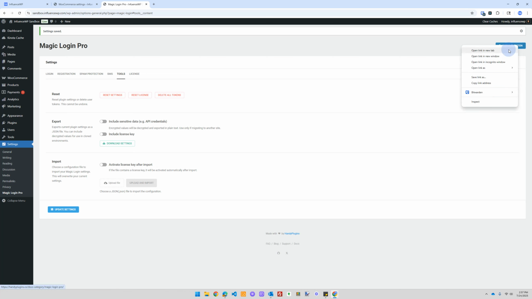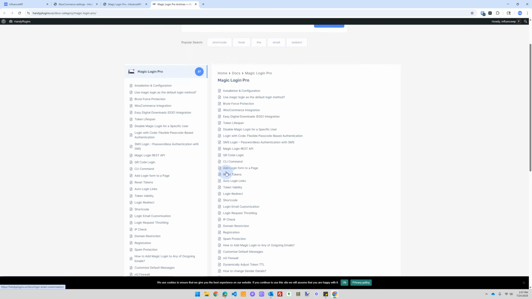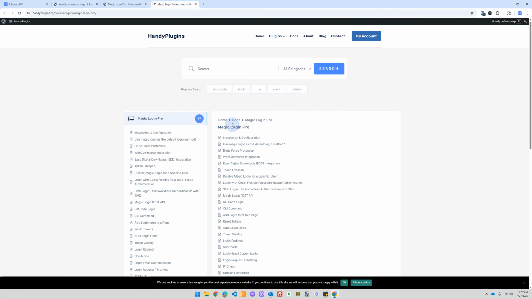Okay. All right, Magic Login Pro. Let's go ahead and click on this documentation link at the top there. Make sure that works. It does. And it takes you right into the Magic Login Pro documentation. Very, very awesome.